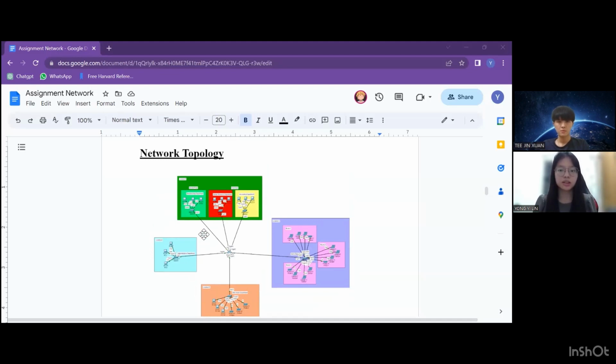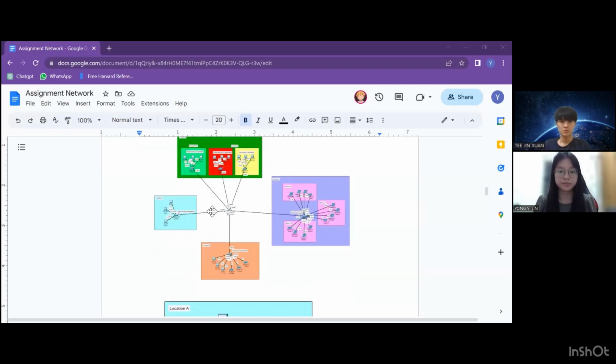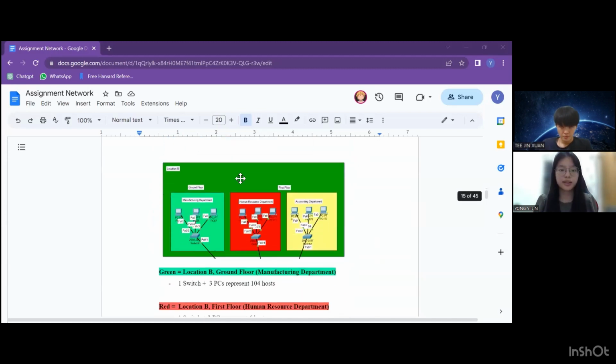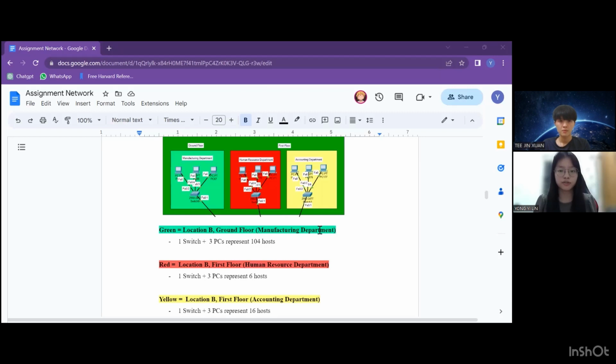First picture is the screenshot of the whole topology of our network design. First, we use light blue color to represent location A administration department. It consists of one switch, three PCs, and represents 65 hosts. Next, green color represents location B, ground floor manufacturing department. It consists of one switch and three PCs representing 104 hosts.